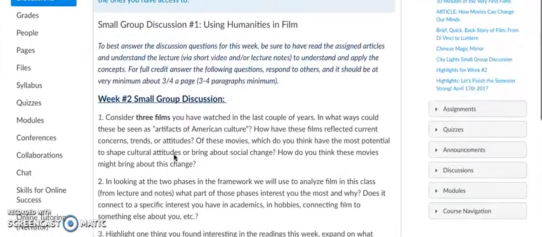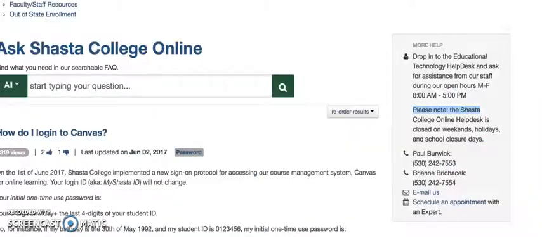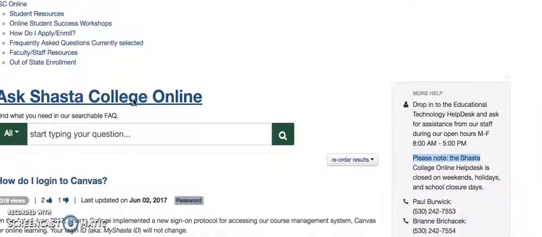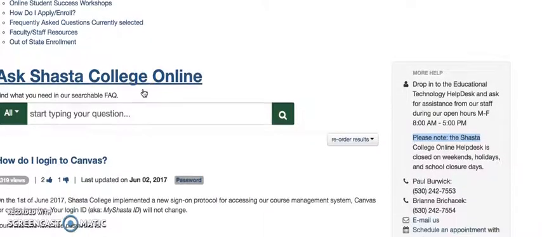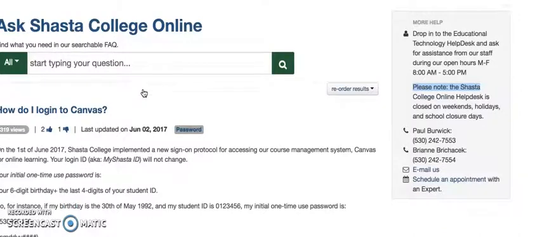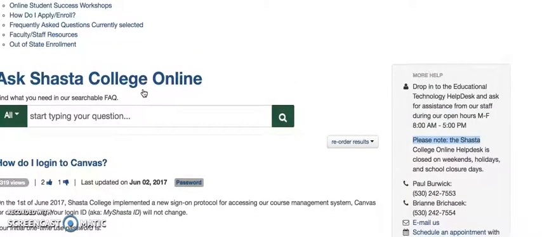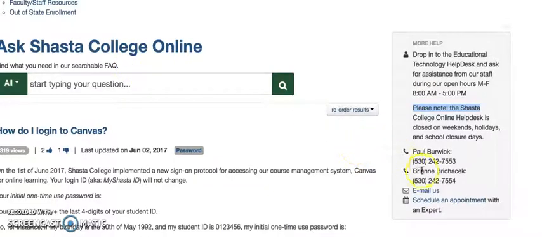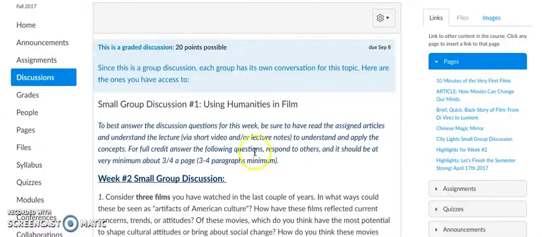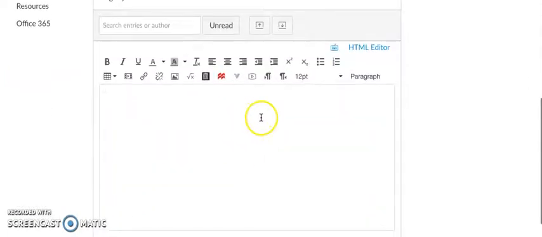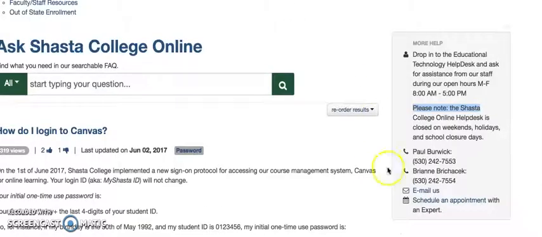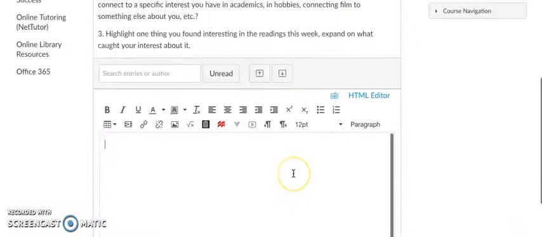Now, if for any reason your page doesn't look like this, what I suggest is to go to the Shasta College main menu. You could type in Canvas, or what I'm going to do is put the link in announcements, and it'll take you to the Canvas help page. And these people are awesome. They're at Shasta College, Paul and Brianne, and they are the gurus of Canvas issues. If your page doesn't look like this, unfortunately the technical side is beyond what I can do, but it's not beyond what Paul and Brianne can do. They could guide you through it and see if maybe there's a setting on your personal computer that's hindering this from popping up.